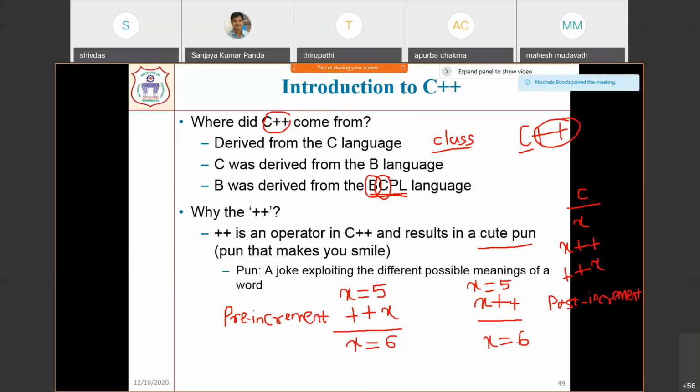Because we are not assigning the value, after calculating plus plus x or x plus plus, we are not assigning the value to another variable. If you are assigning to some other variable, the scenario may change. But as we are not assigning, plus plus x means it will increment the x value by 1. Whether it is pre-increment or post-increment, it doesn't matter.